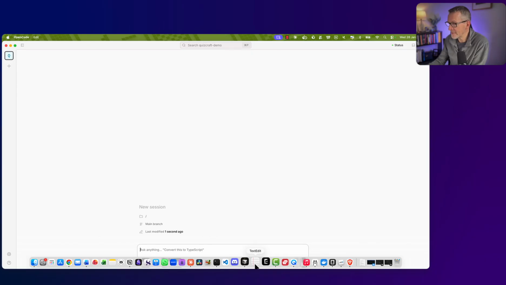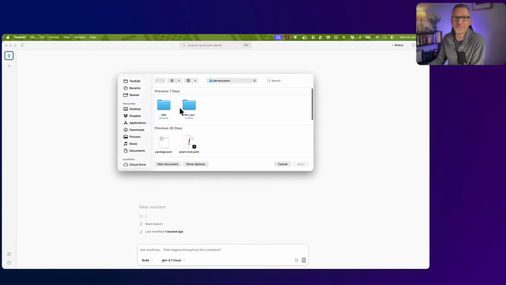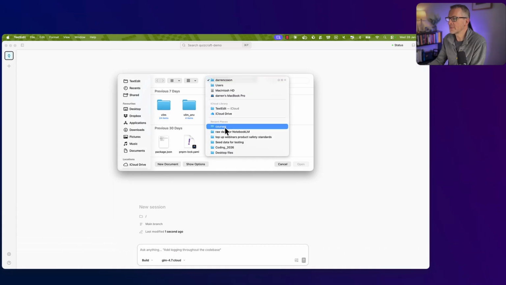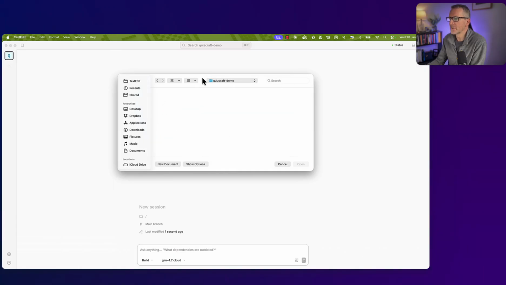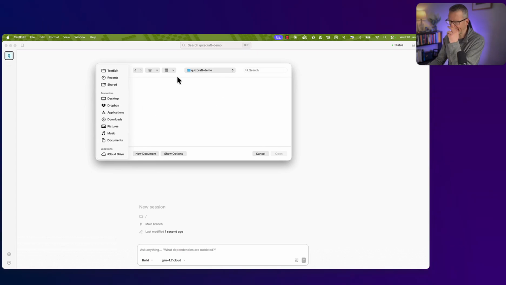I'm going to use TextEdit. You don't have to, do whatever you want, but I find TextEdit works quite well. So let me just find it here. Look, Quizcraft demo. There we go. So I've just opened up inside of TextEdit, I've opened up a new document.